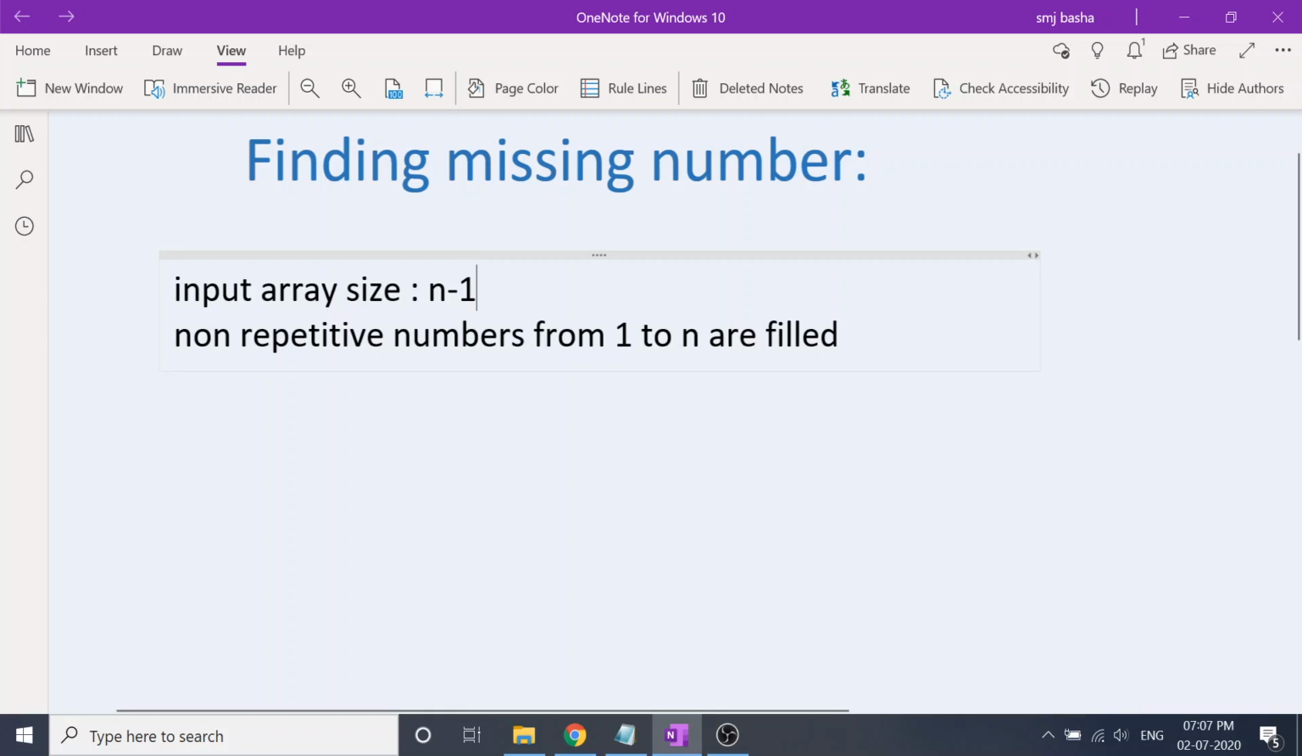Hey everyone, let us discuss the finding missing number problem. In this problem, you'll be given an array of size n minus 1, which is filled with non-repetitive numbers from 1 to n. So in an array of size n minus 1, you can only fill n minus 1 elements. So one of the numbers between 1 to n is missing in the array.